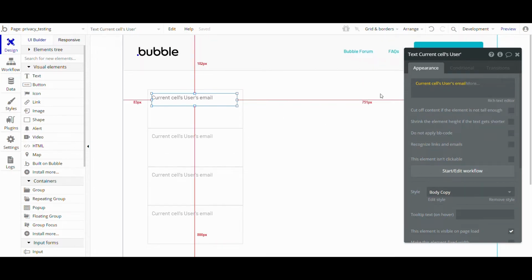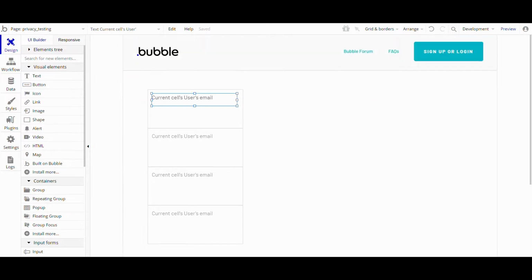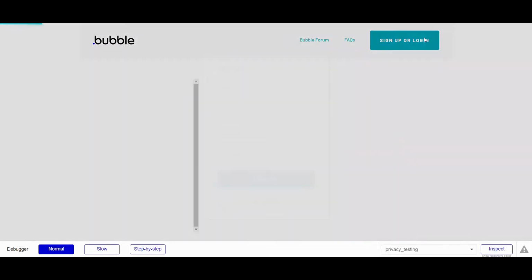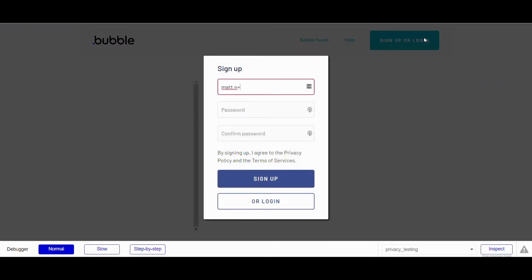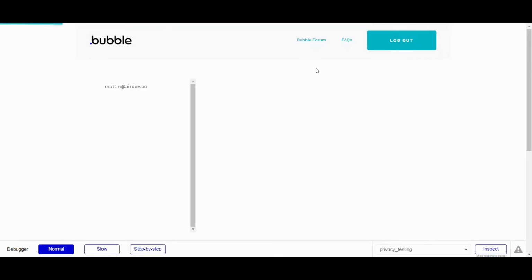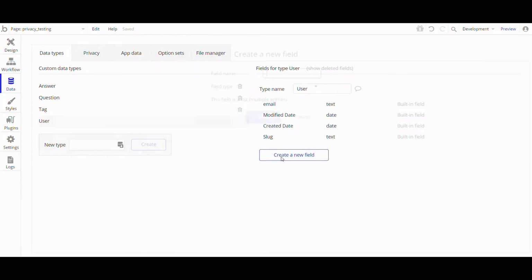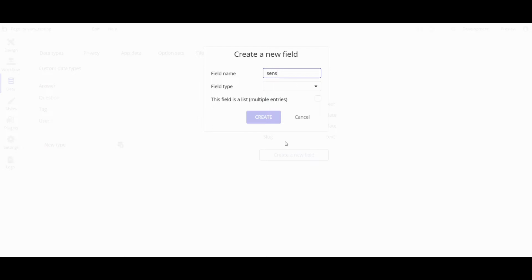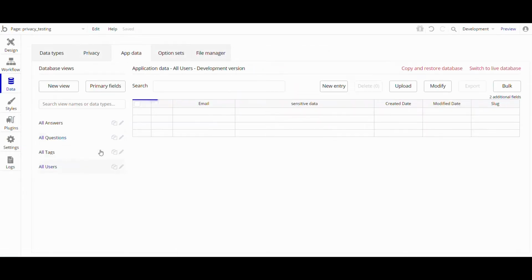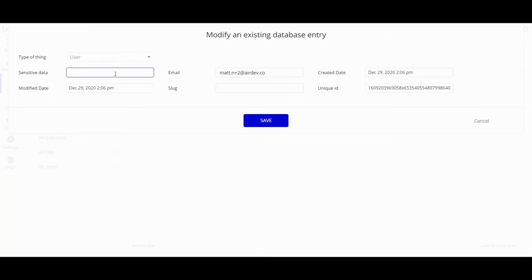Now, we don't actually have any users in the app yet. I've already dragged in this header, so I'll just create one. Okay, so I'll just speed run this and create a couple of users. Okay, so now we have these couple of users here. Now, let's say for the sake of argument, we have another field on the user that is some sensitive data, and I'll just manually, for these two users, add in the sensitive data.